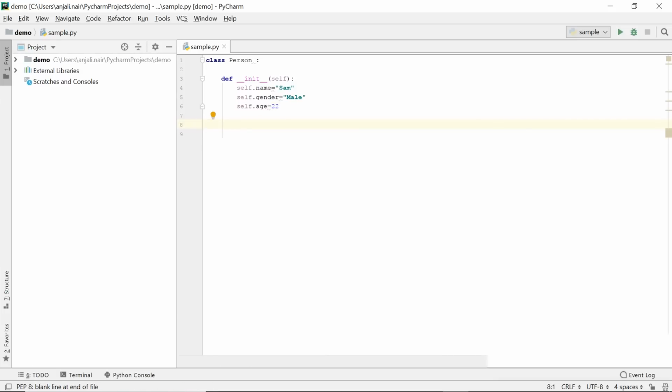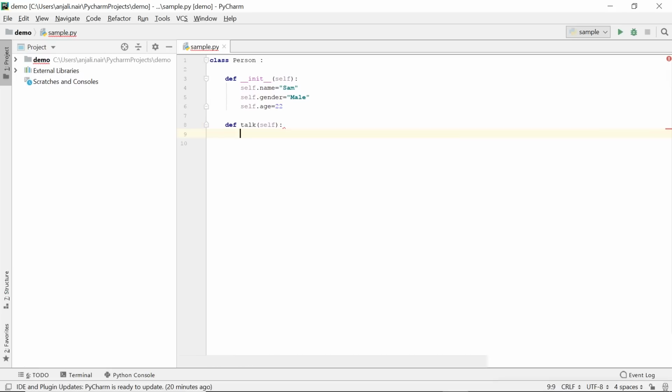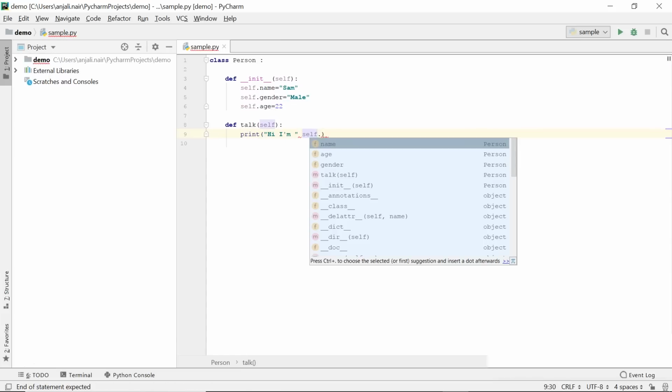So behaviors are implemented through functions, or we can say methods. Methods are basically functions, but the functions which are called through an object or tied to an object are called methods. So let's define our methods. Our first behavior is the talk behavior. So if the talk method is called, we just want to print out, hi, I am, and the value of the name attribute of the object that's calling talk.